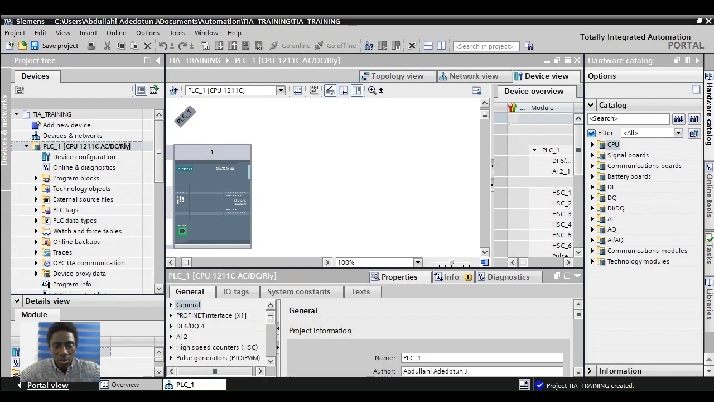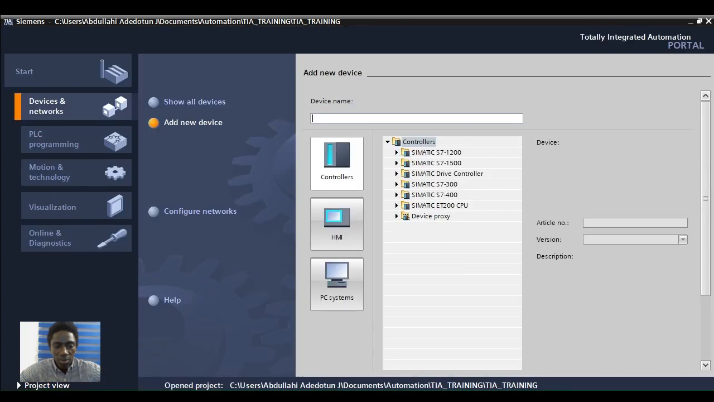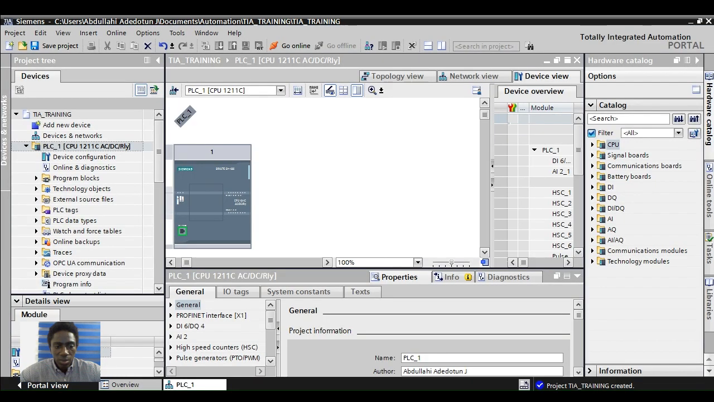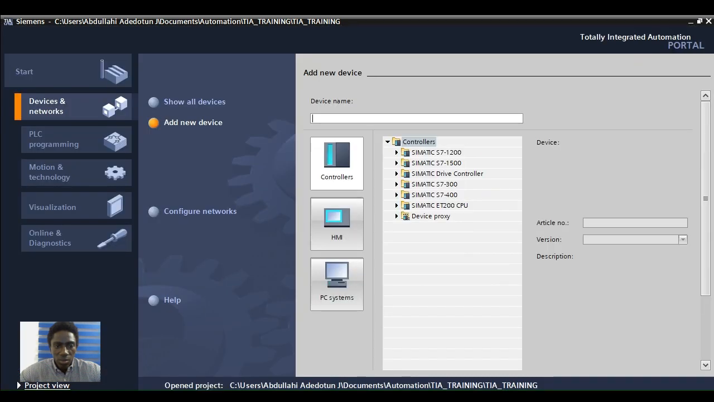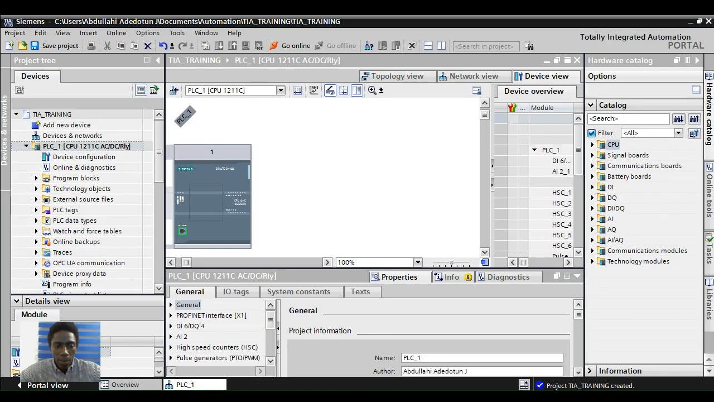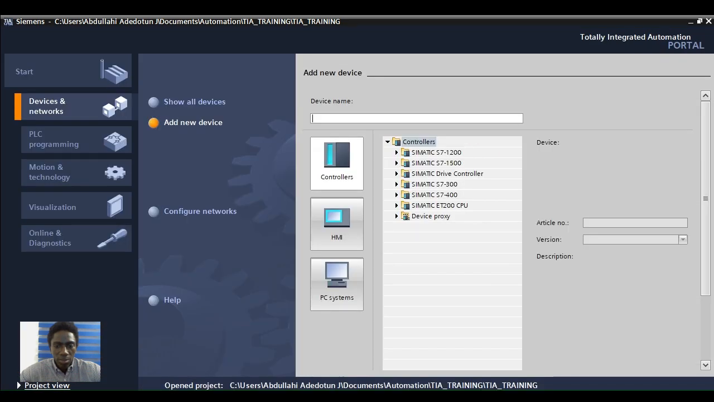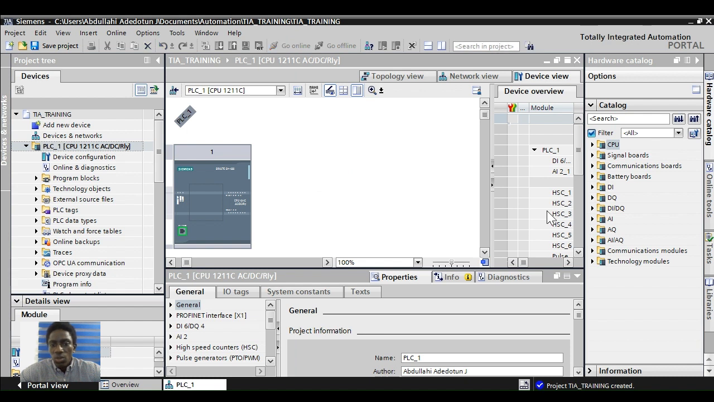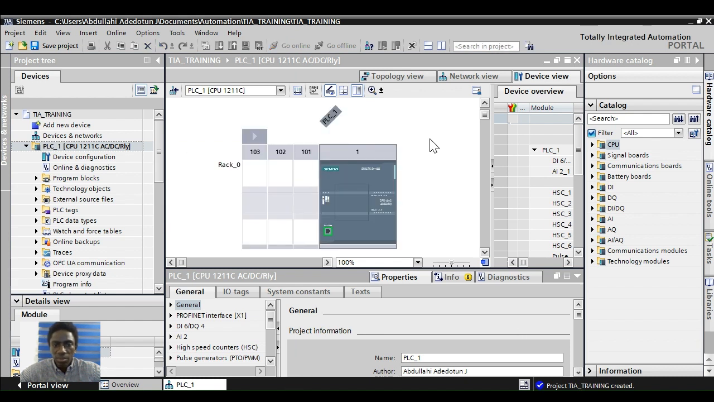So I'm currently on the project view. I can jump back to the portal view, which is here where we're coming from. So I'll go back to the project view, then go back to the portal view, and then go to the project view. Portal view here, project view here. So here I've seen the selected PLC.